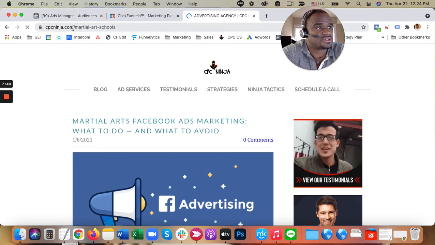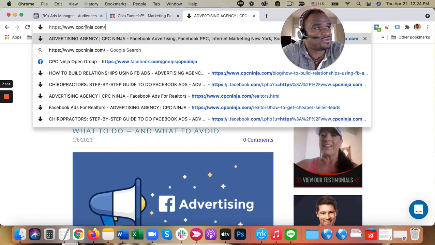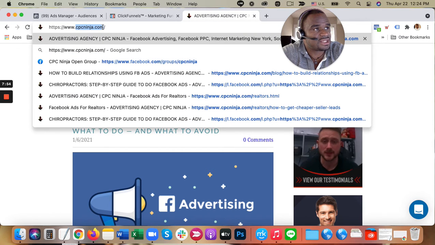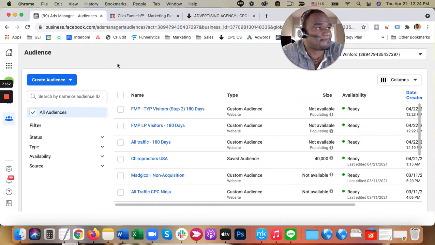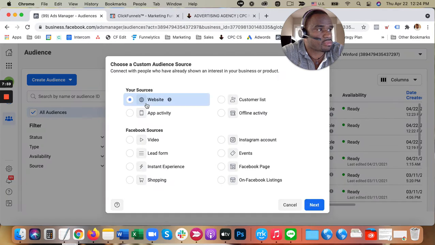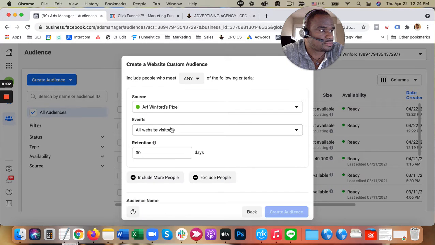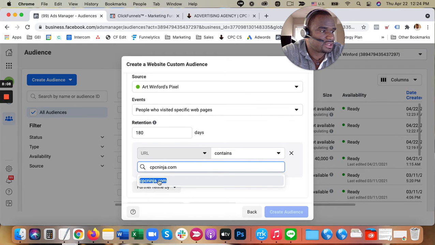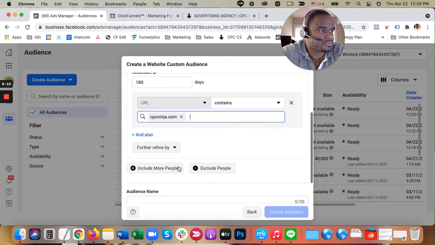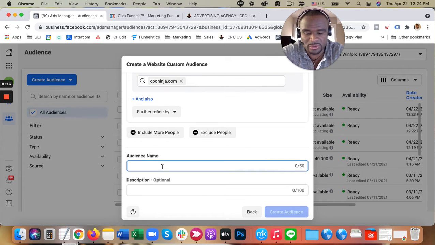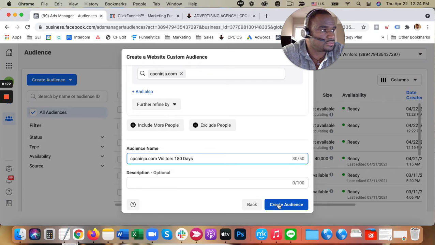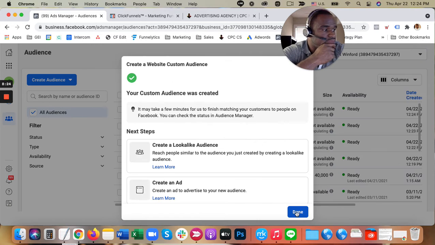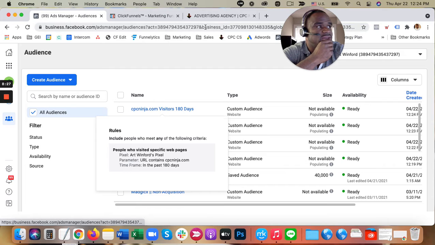So what I'm going to do is target people who visit my website in general, any page in the website. So I'm going to choose website, specific page, 180 days. URL is cpcninja.com, and these are people who are .com visitors, 180 days. All right. So anyone who visits my website, they're going to be tracked.